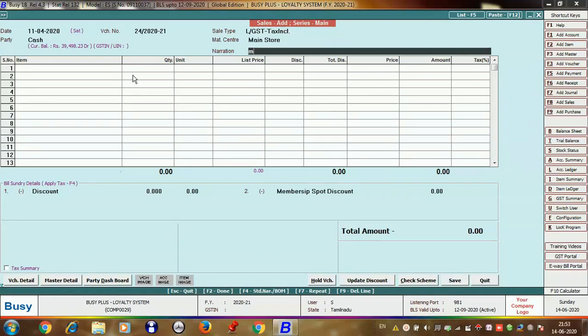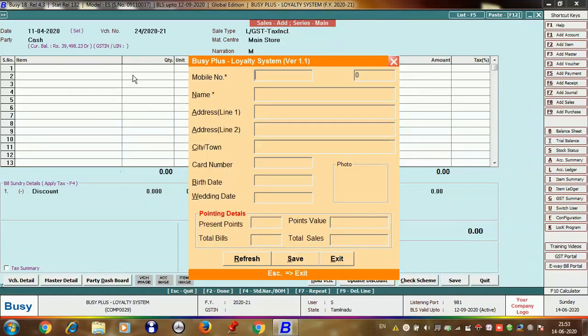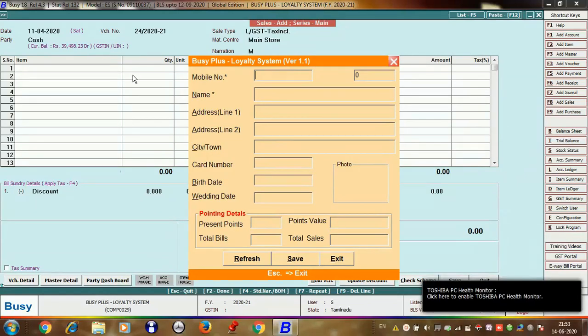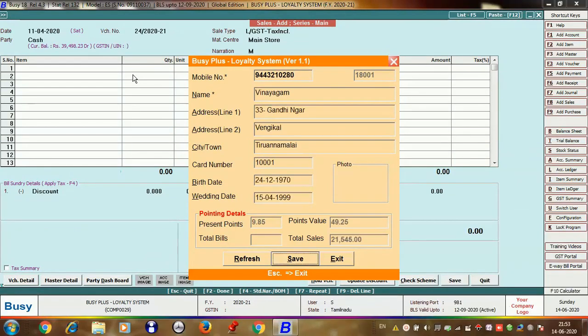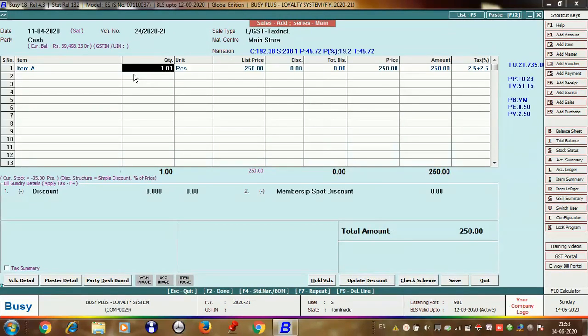If you press M here, automatically the membership screen will be shown. You can select the mobile number. You can type the mobile number of the member. The member was already created here. So press enter, and automatically you can select it. When you select item A, automatically the point will be calculated.